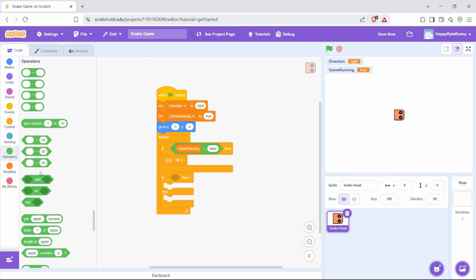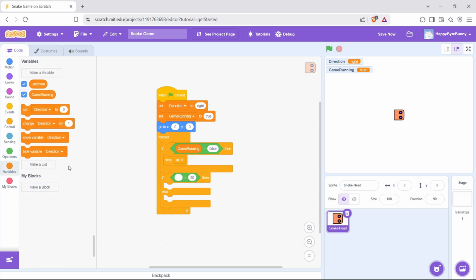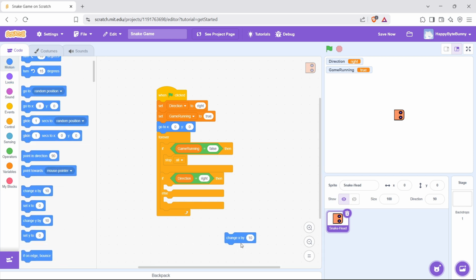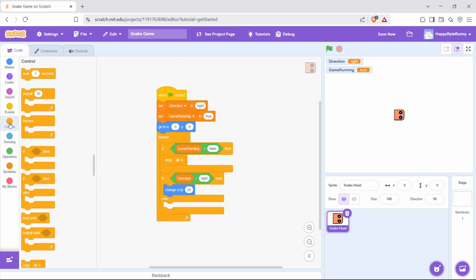Let's check. If the direction is equal to right, if it is, we want to move the head to the right. To do this, we use change x by 20. This works similar to the change variable block, but it affects the sprite's position. Now let's add movement for the other directions. Inside the else part, add another if-else block. Before continuing, let's test the code.